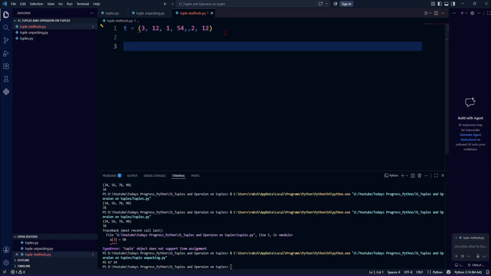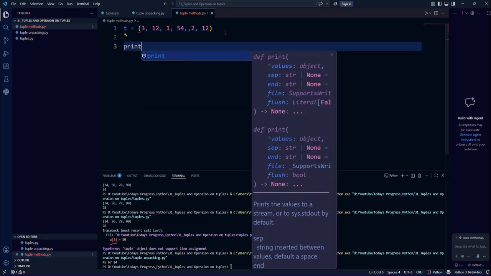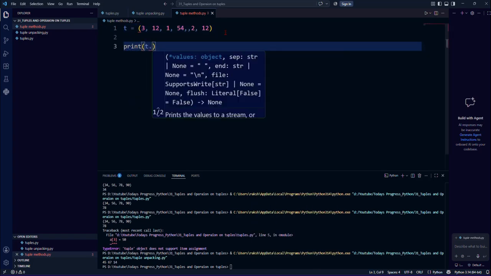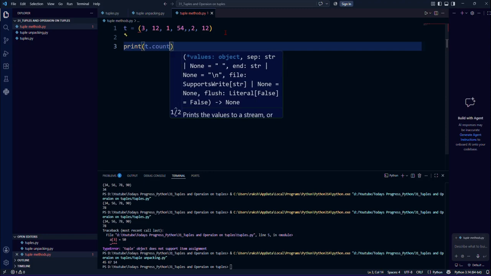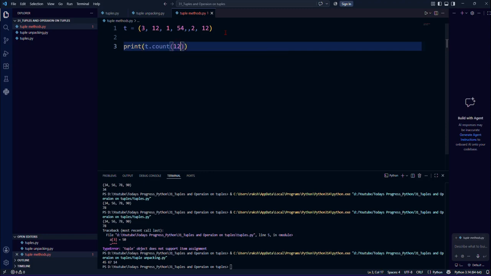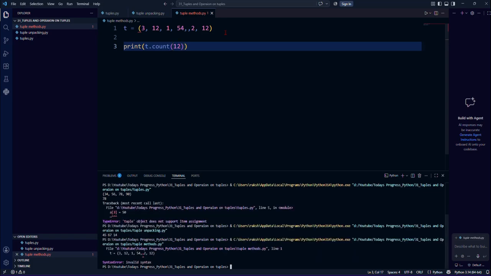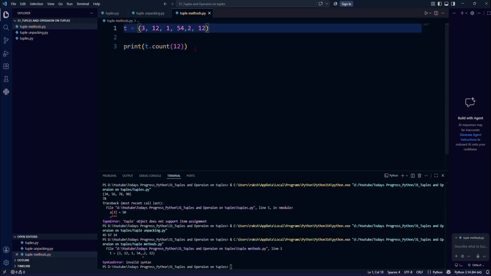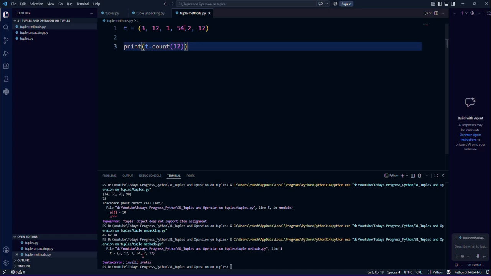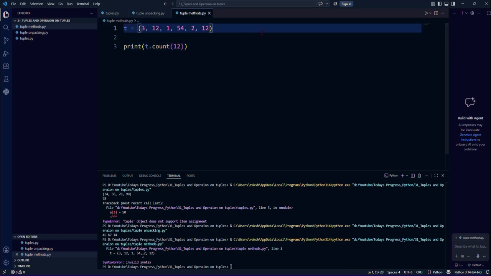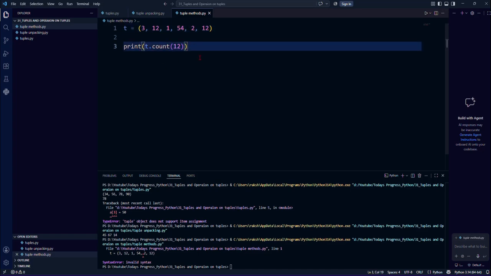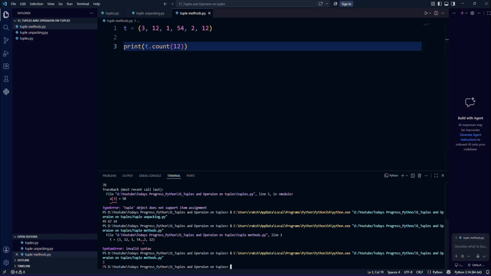Okay, let's say I have a tuple with random numbers. I want to find how many 12s are in the tuple. Let's try. I want to find how many 12s are in this tuple. Okay, let's try to run. You can see that two 12s are there.